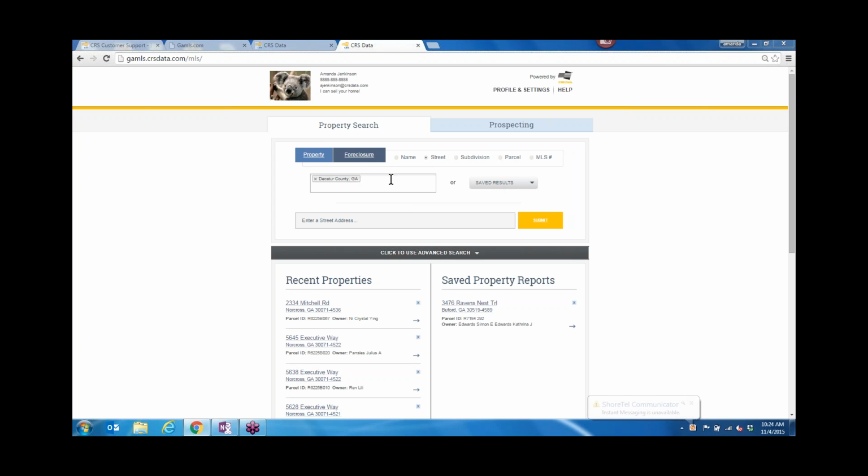You do always have to choose your county, just like before, except now you can choose up to 3 counties to search at once. So if you're not sure if the property is in Gwinnett County or Decatur, now you can search both, and you only have to search that address one time.